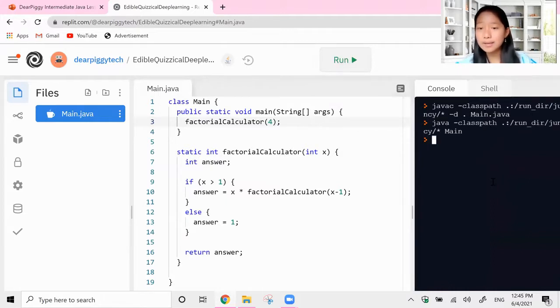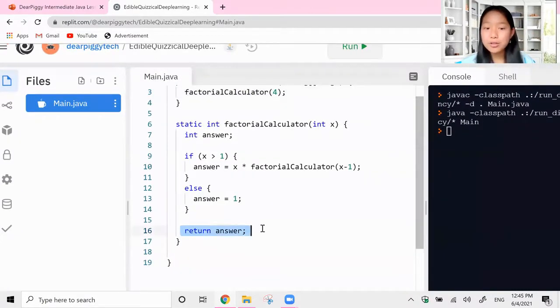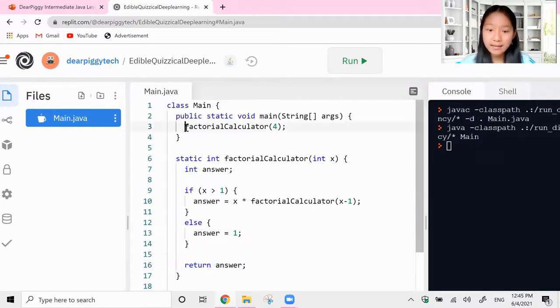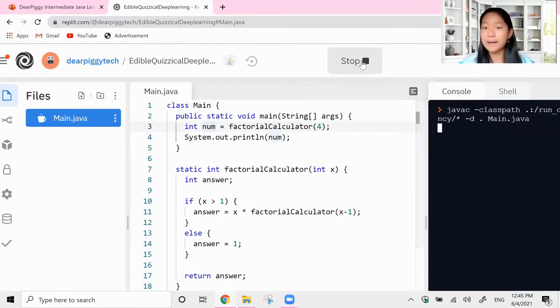And we are going to get, oh, sorry guys, I keep on making this mistake, but remember that whenever you return something, you always have to assign that to a variable. So int num is equal to factorial calculator 4. Then System.out.println(num). Because remember that this is returning an integer, and then we save that integer in our variable, and then we print that variable out.